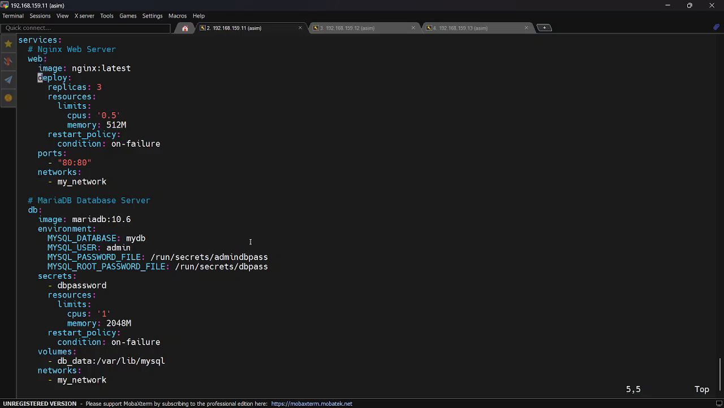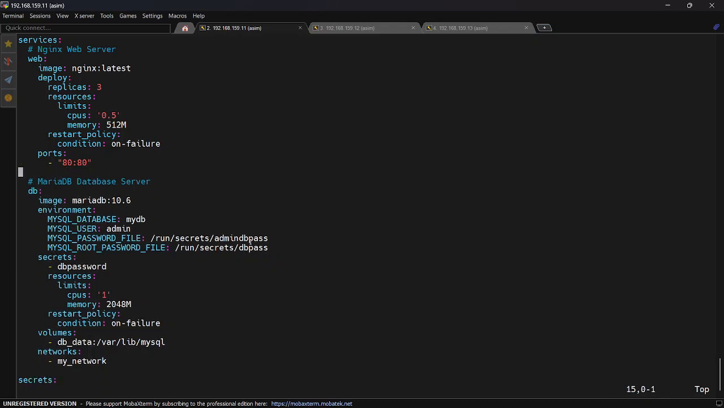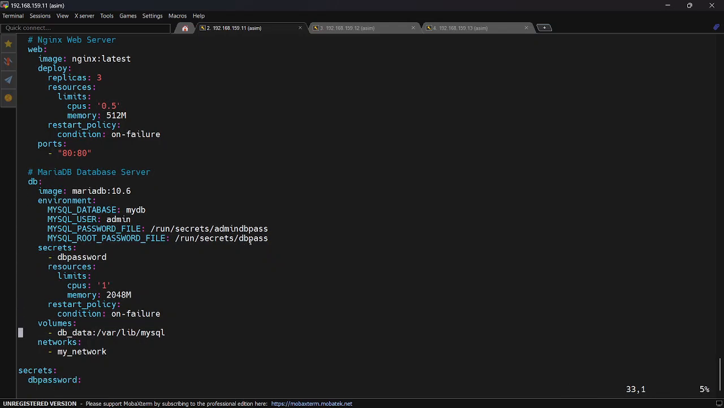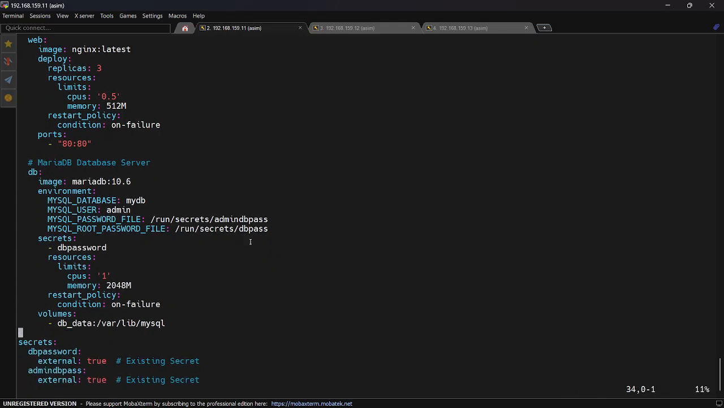This service is using this image, and under the deploy option we can define the replicas, a maximum of 3 replicas it will create. CPU and memory resource limits are allocated. Restart policy on failure means it will automatically restart. Then port exposure, and which network it wants to connect to. By default, if we do not define any network, it will automatically create a network. I will show you. I'm not going to create any network.